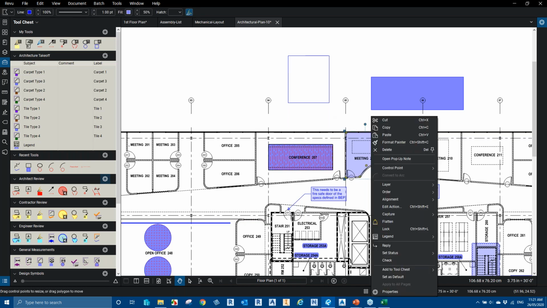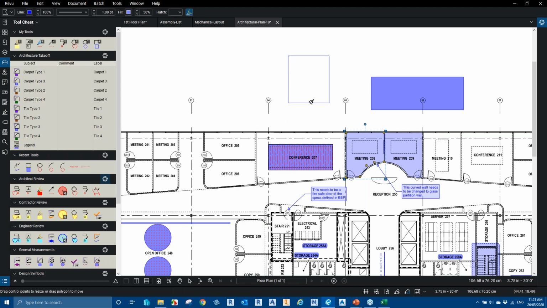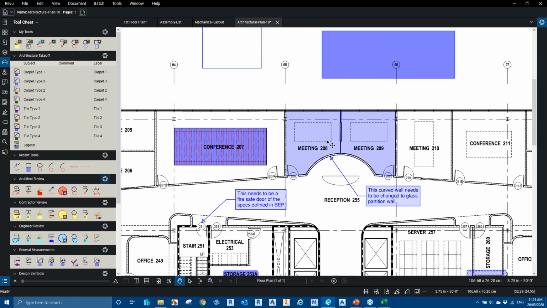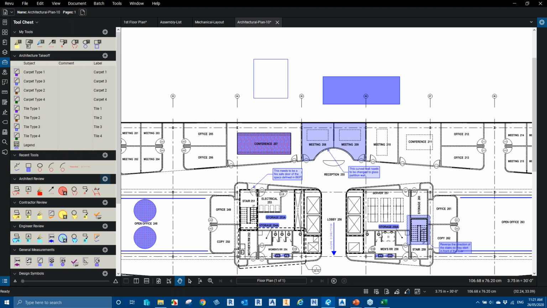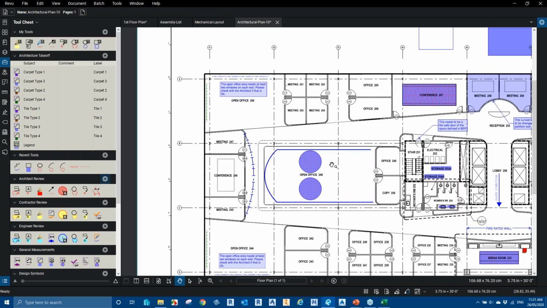Similarly, if I right click on this markup here, say Format Painter, and pick this one, it applies those properties to this markup here. It doesn't apply the fill pattern. And again, it comes down to whether it is a custom setting that you've got somewhere. But Format Painter, one of my favorite tools.